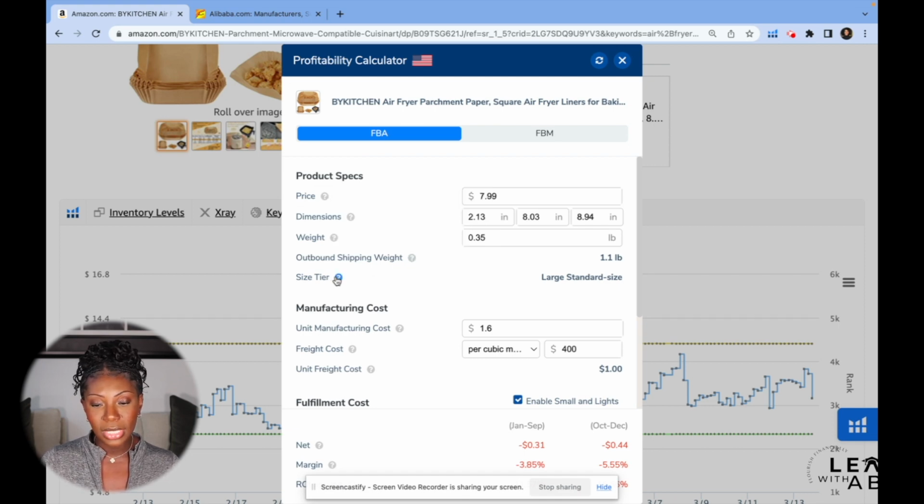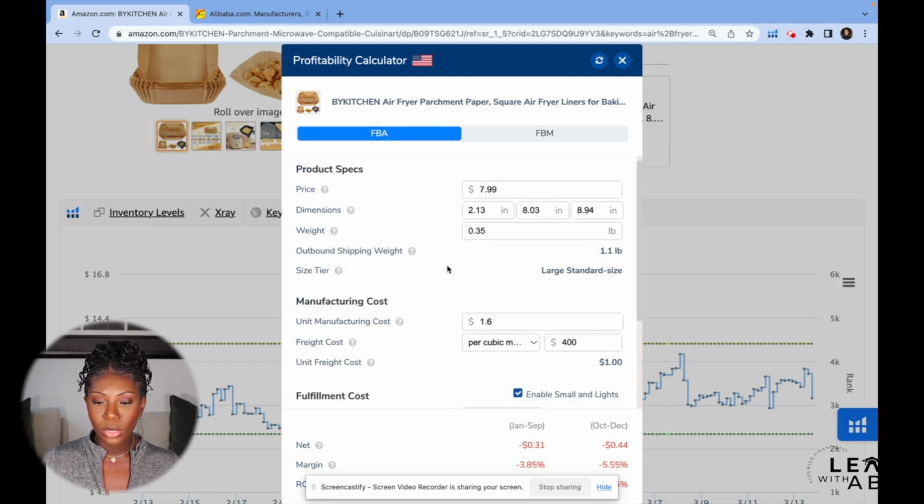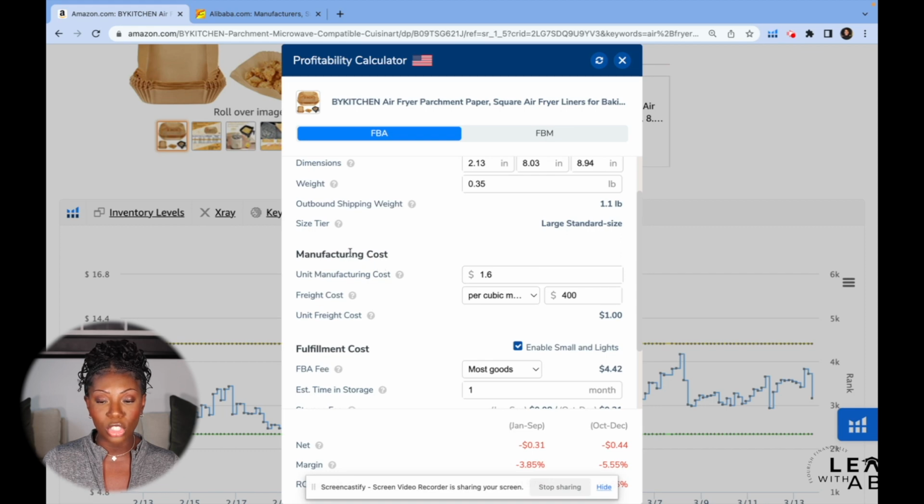And then the size tier, which Amazon has a couple of different tiers. This one happens to fall in large standard. And depending on the tier, there are gonna be different fees associated with that. So you want to make sure that when you're starting out, whatever product you're selling is small standard or large standard. You don't ever want this to say oversized for a product that you're selling as a beginner. So just a little tip for you guys. Now we'll go down to the next kind of little category here, which is manufacturing cost.